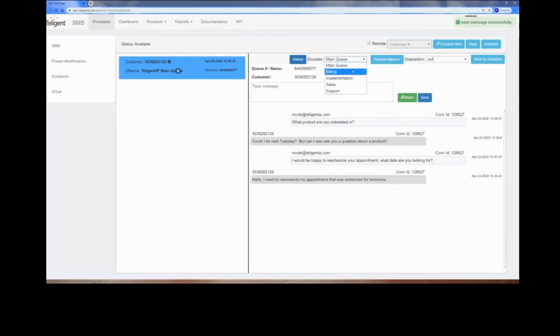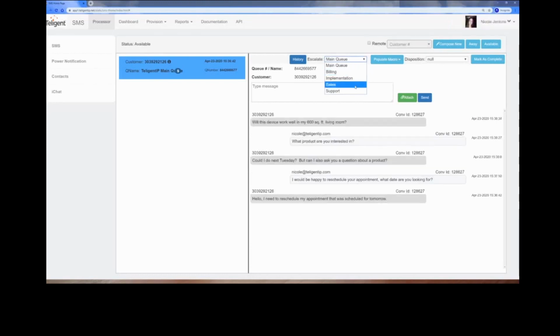Another thing that I can do is move this message in between the different queues. So if I determine that he actually probably needs to talk to a salesperson, I can transfer this entire message over into the sales department. The good thing about when I do that is it actually transfers the entire conversation. So when the people over in the sales department pick it up, they'll be able to see exactly what we had already talked about and what questions I had already asked.